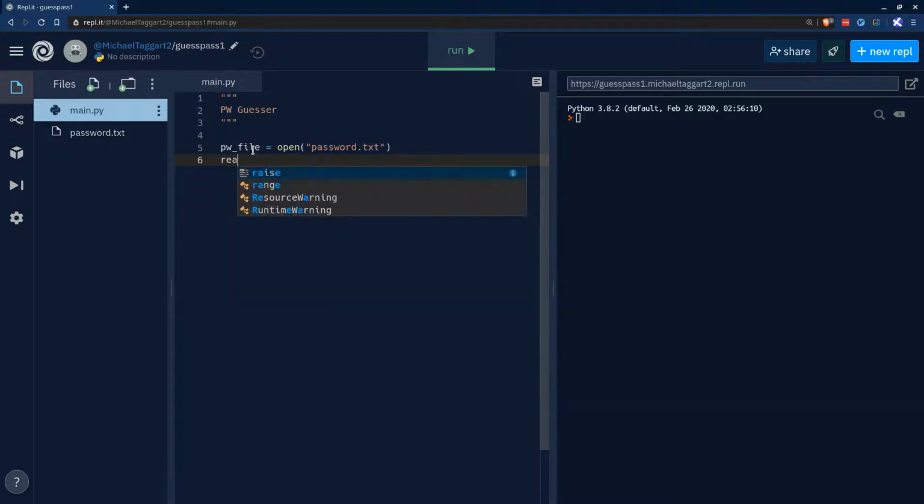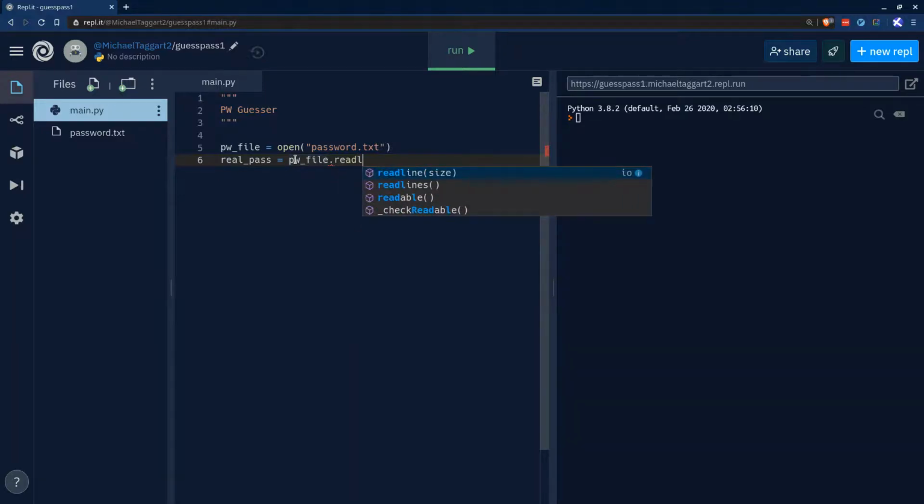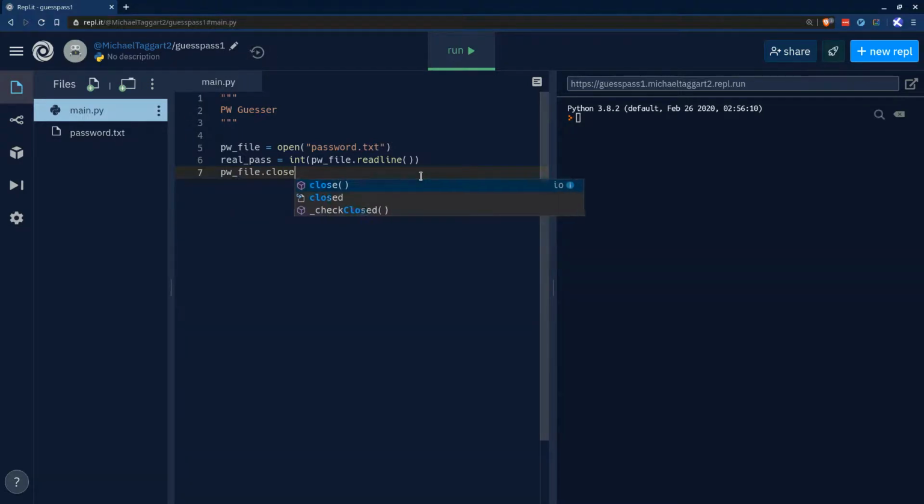And then we'll say the real password equals pw file dot, and then again, that file has some abilities. Anything with the parentheses after that is a function, which we'll talk about later, but is something the file object can do. So we want read line. And that's going to be text, and we want it to be a number. So again, we're going to just intify that whole thing. We're going to wrap all that in an integer conversion. So we're opening the file, we're grabbing the text, we're converting it into an integer because we know that we need it as an integer. And then just to keep things clean, we close the file.